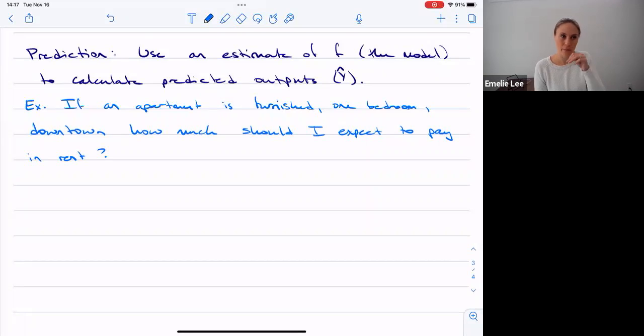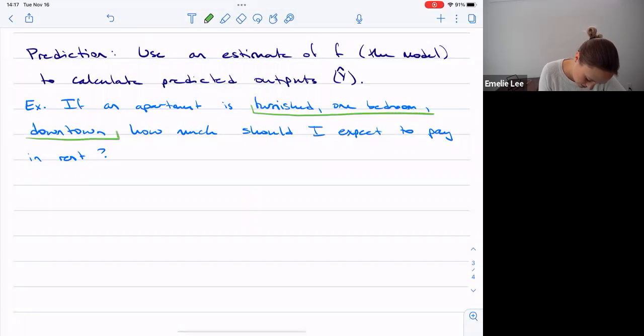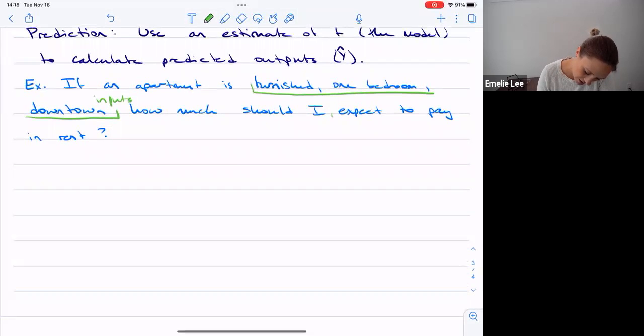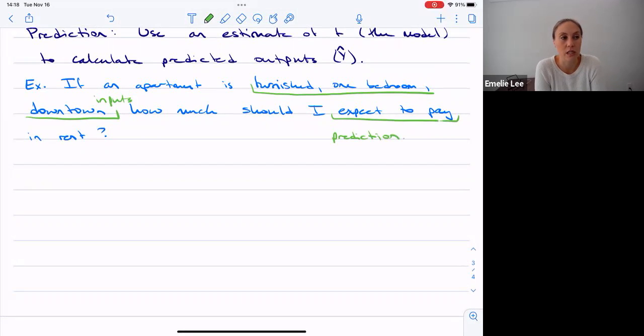Okay. So that would be a prediction. It is furnished, it's a one bedroom, and it's downtown. Those would all be inputs. So here, these are all your inputs. And then we can find some predicted value. So how much should I expect to pay? Well, that's the predicted value, our prediction.